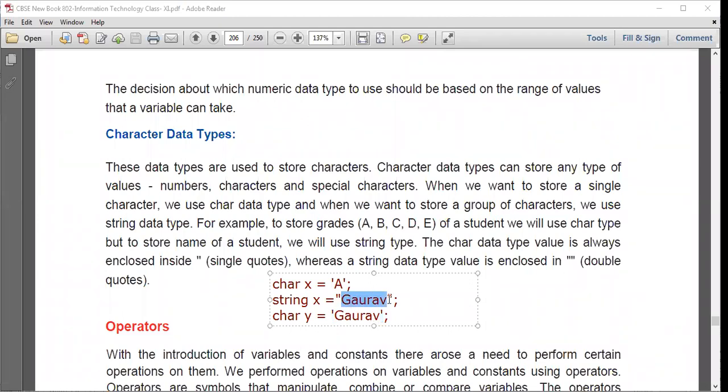Now here, this Gaurav is a group of characters where G is one character, A is one, U is one, R is one, A and V. So we have 6 characters here. The group of 6 characters is a string X. But here, when you write the same thing in single quotes, then it is a single character. Gaurav is counted as one character only, full word, right?